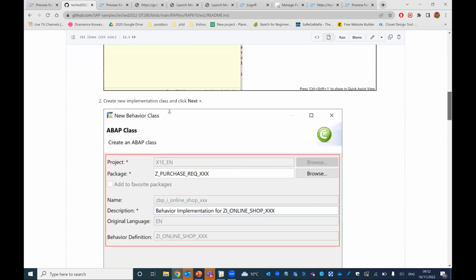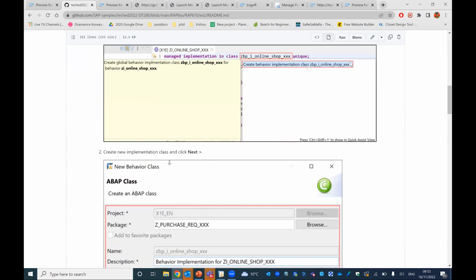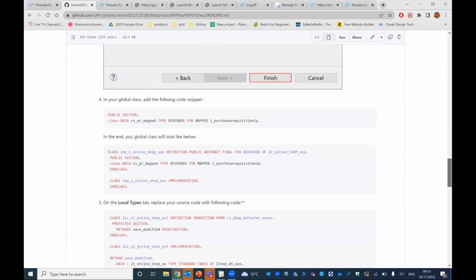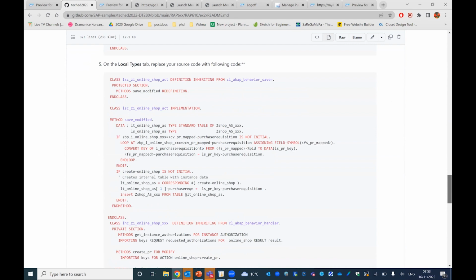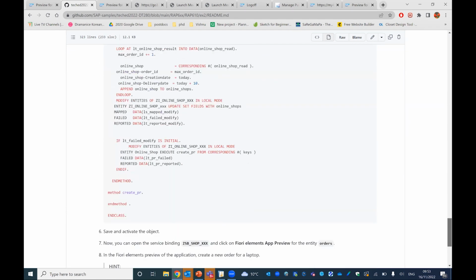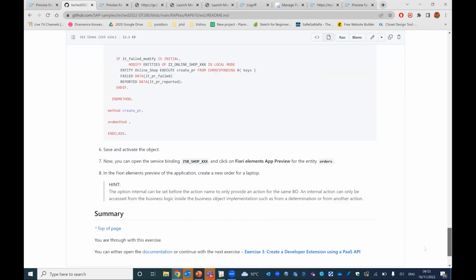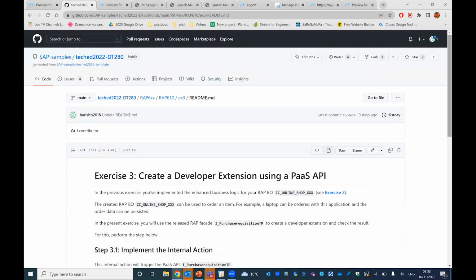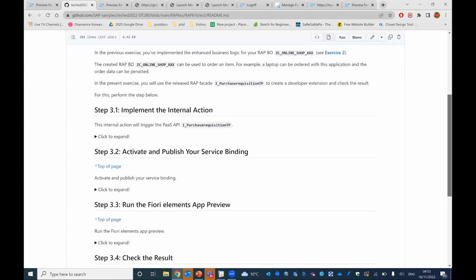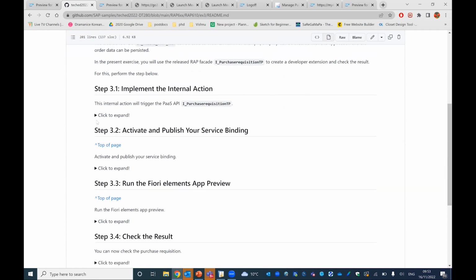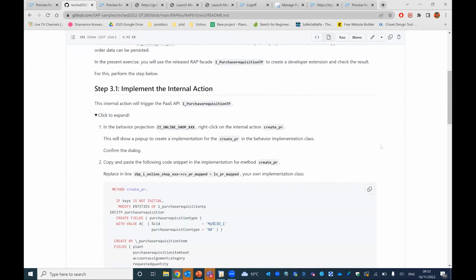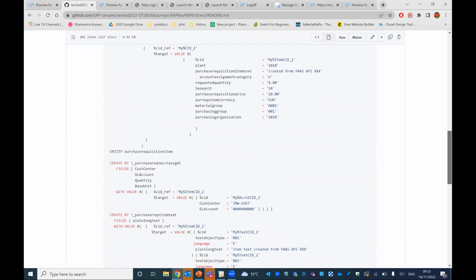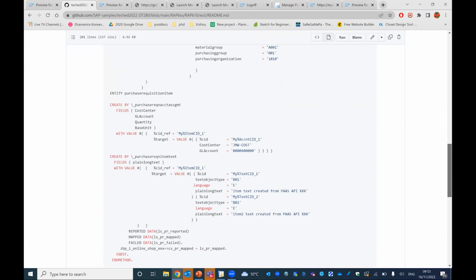The ADT wizard provides how to create a new implementation class and add the custom code. This is our custom code. And then we can access the purchase requisition API. So this is how we access the purchase requisition API in our custom code with this internal action, which I have already shown. So finally, I can say now, happy coding.